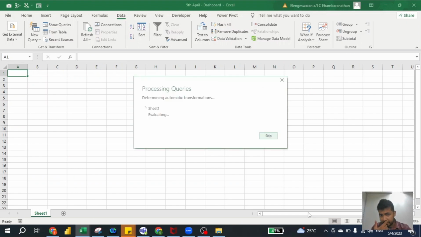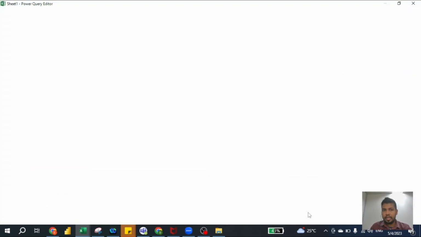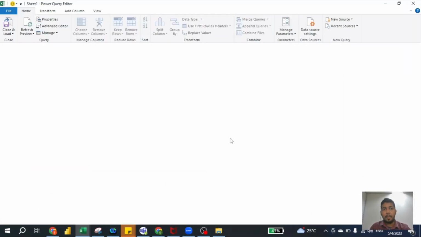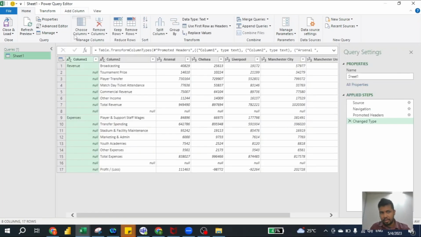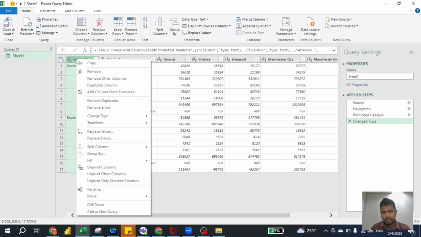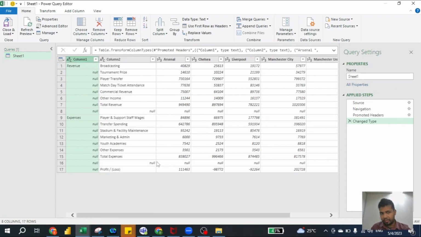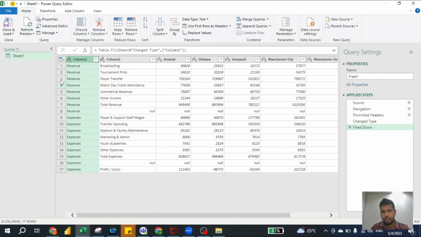Once I transform data, you will notice that we will be navigated to the Power Query Editor. In this Power Query Editor, we can extract data from the internet, from PDFs, and from other Excel files as well. We can also transform and massage the data. For example, over here, I just right click on column 1, go to Fill, and go to fill down. Once I press fill down, you will notice it fills down automatically.